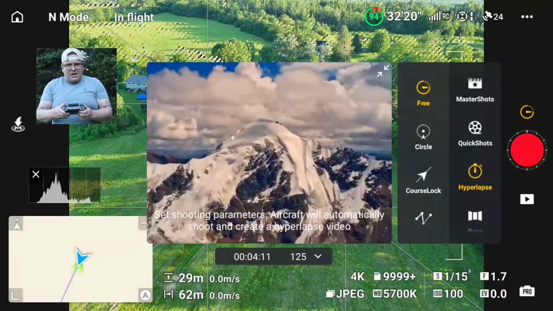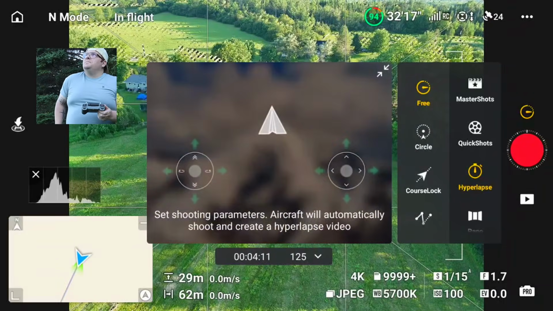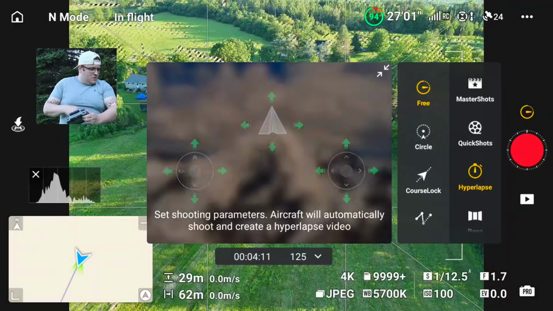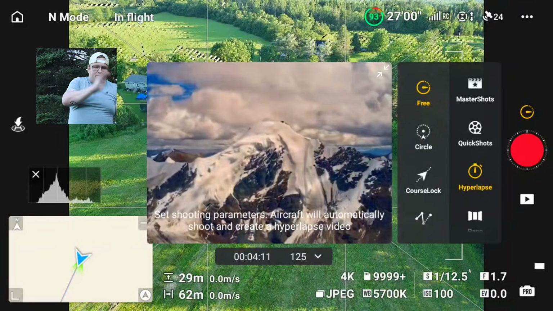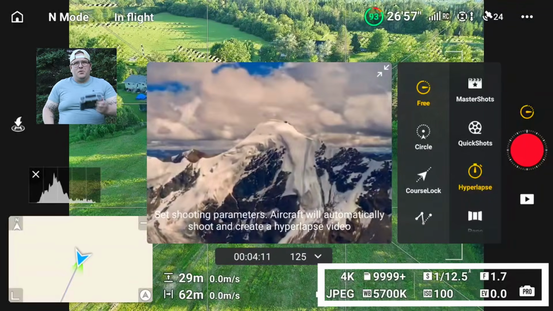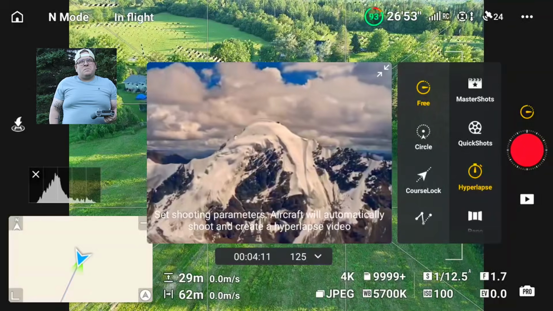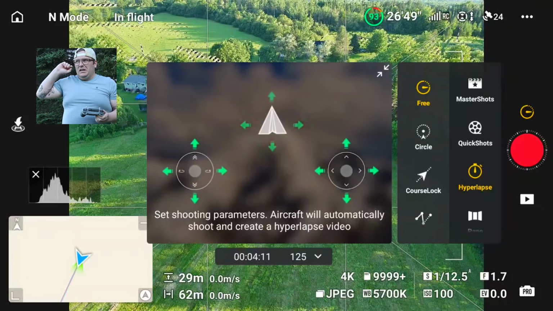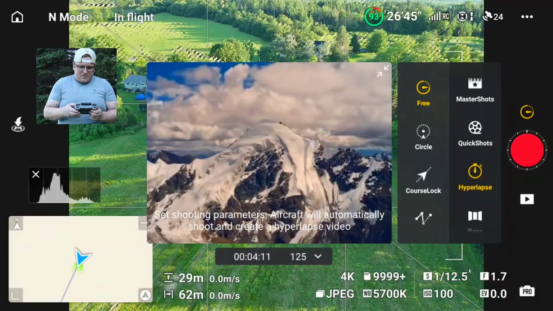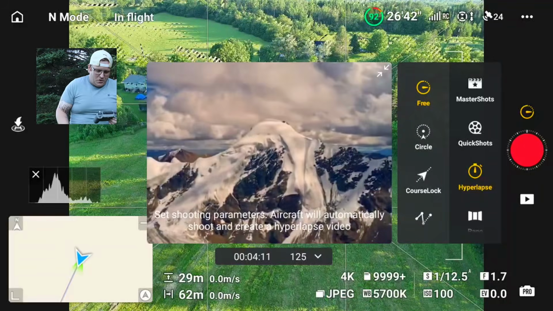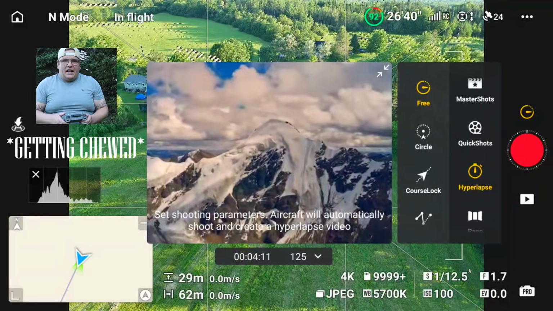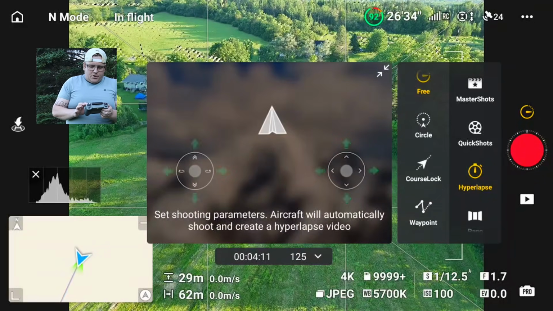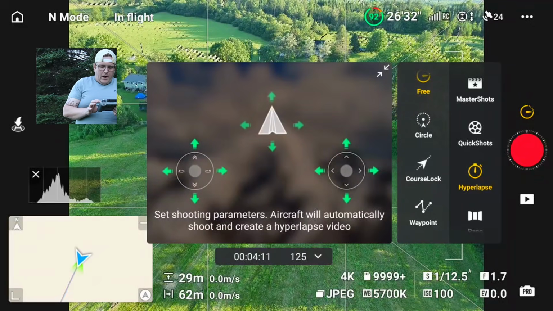Click into that. Now, one thing I'll tell you guys, if you want to know the basics about photography, shutter speed, stuff like that. For today's example, we're going to do it all in JPEG. But just know that you can do it in RAW, and that'll give you more control later if you want to change things in post. But for this example, we're just going to do JPEG, and it's fine. So the 4 modes: free, circle, course lock, and waypoint.